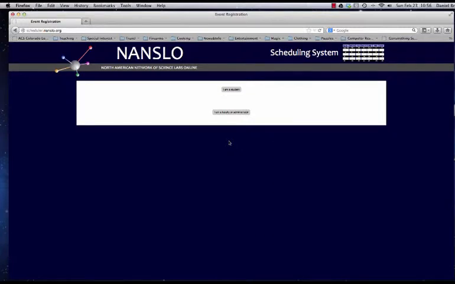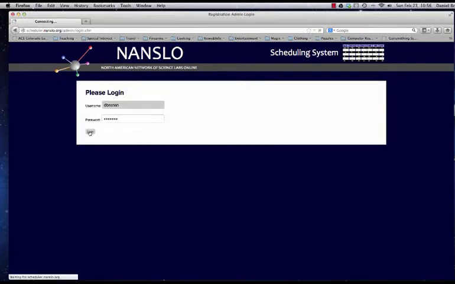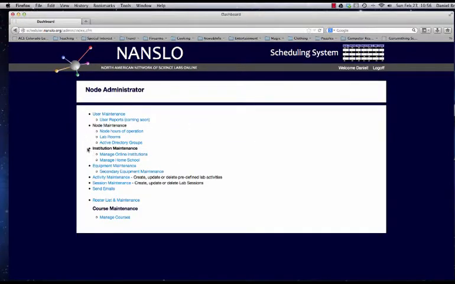Creating a lab session for your students to take is a two-step process that's done through the NANSLO scheduling system. After logging into the scheduling system, you may choose to use an existing activity or to create a new one.